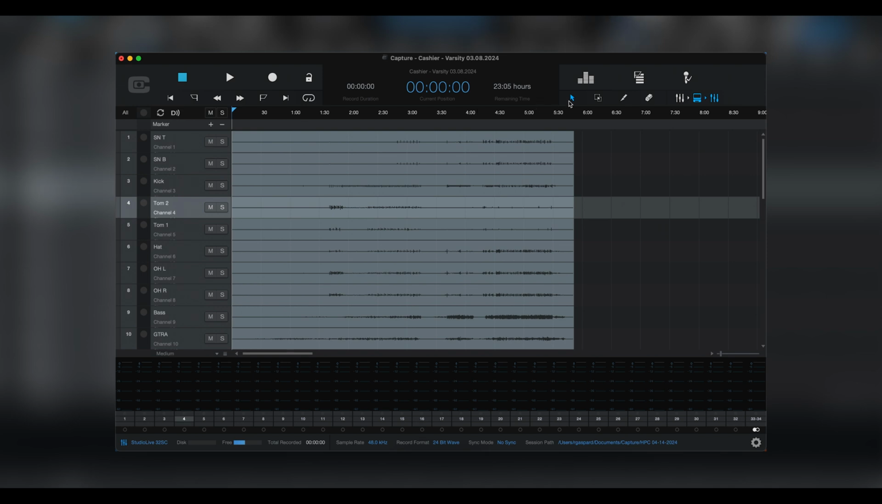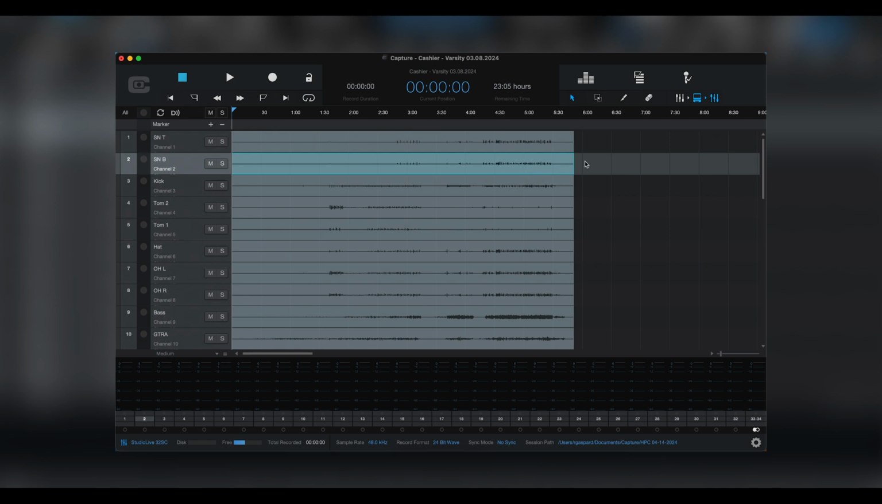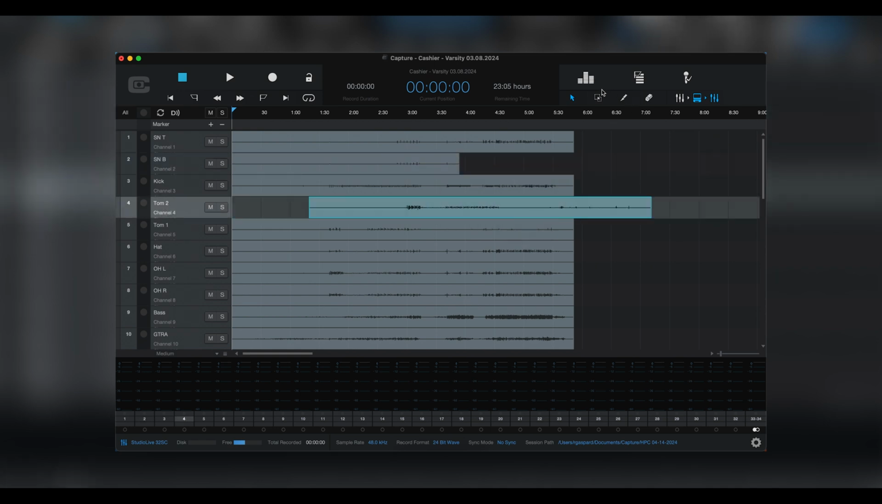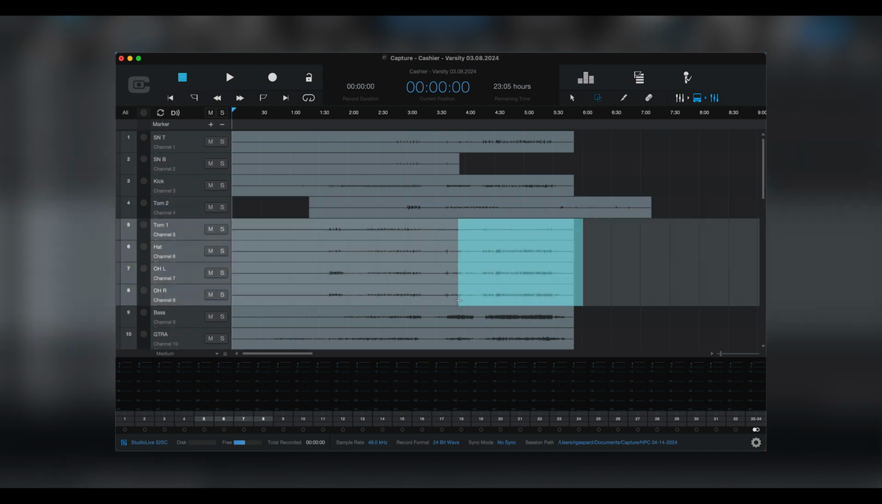Over on the top right side of my window, the first tool is the arrow tool. I can use it to select tracks, trim them to length, or move them around. Next is the range tool. I can use it to select a certain part of one or several tracks, and when I float the mouse over the selected range, Capture turns the icon into the arrow tool, and I can move the entire selection.